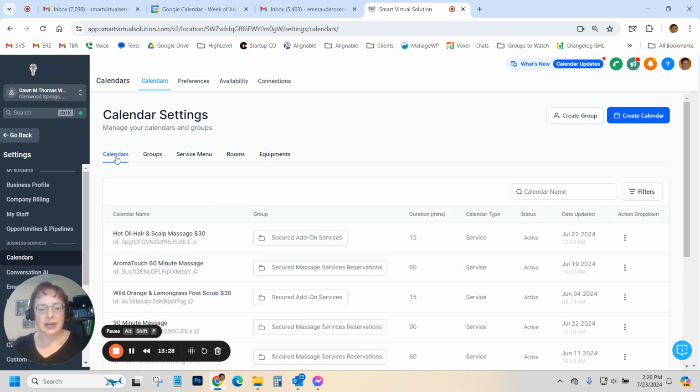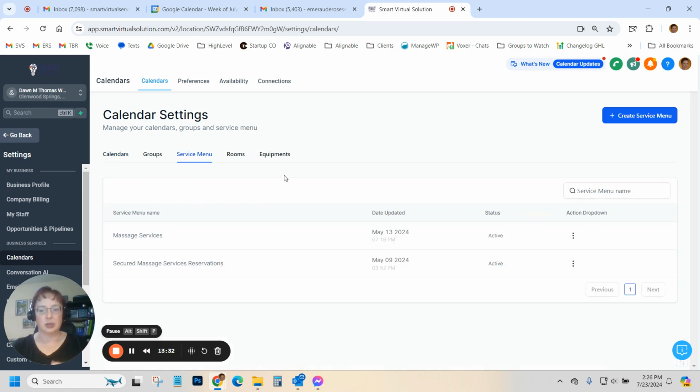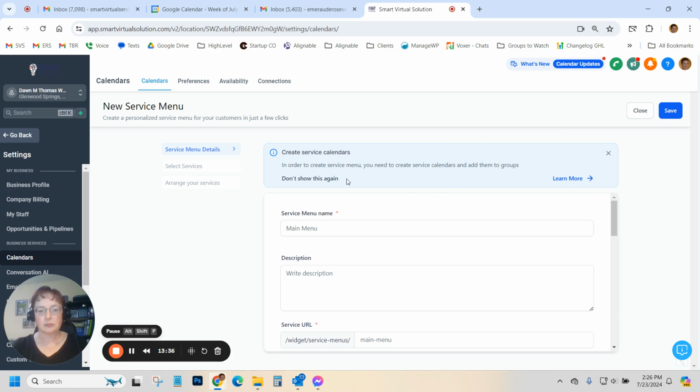Okay, so we have a calendar set up, we have a group set up. Now we're going to go to the service menu, and we are going to create a new service menu. Basically, you need to create the service calendars and then add them to groups.